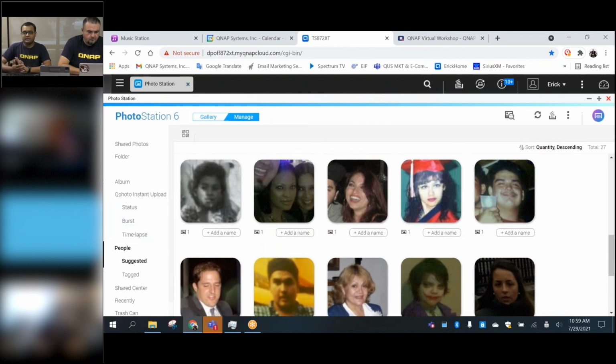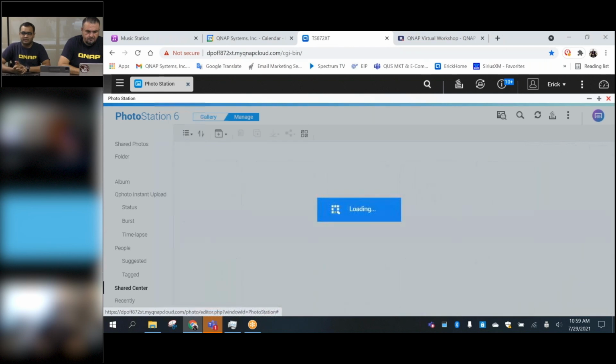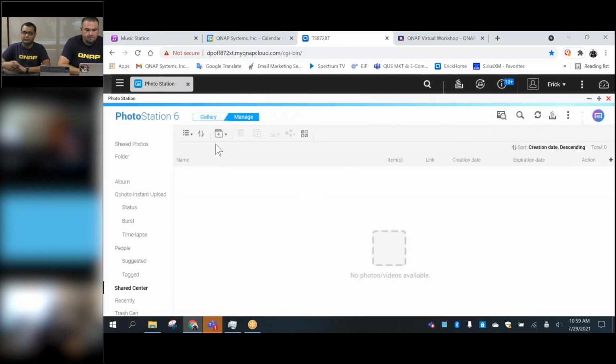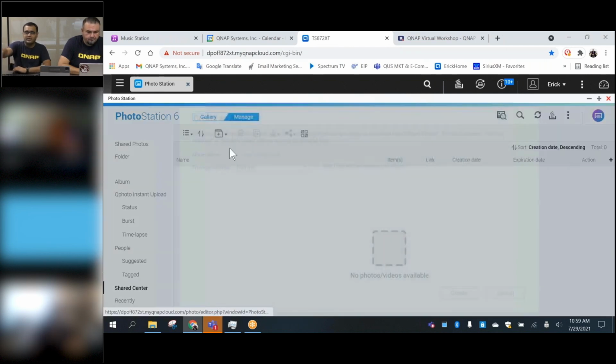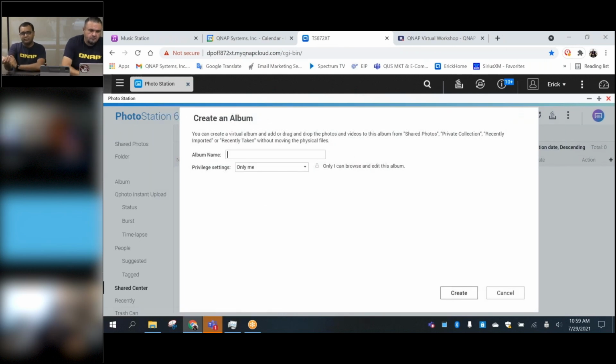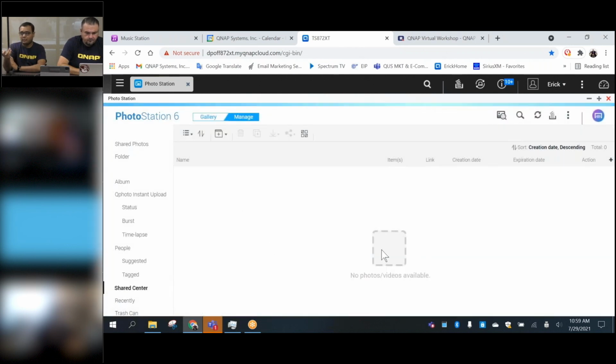So that's another great feature that QNAP has, with the QNAP Shared Center. Again, Shared Center is where you can share albums and photos. So if you go to create album, you can create a regular album, and you can manually add certain photos to that album. Or you can create smart albums.